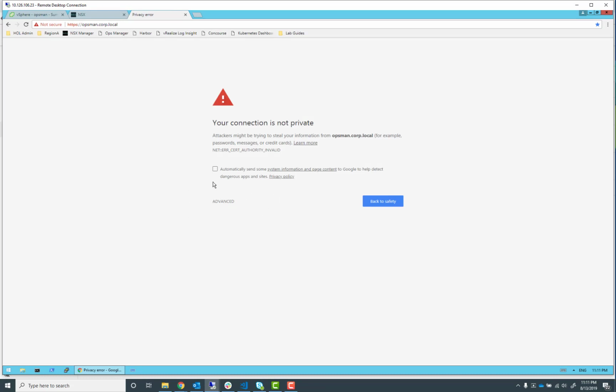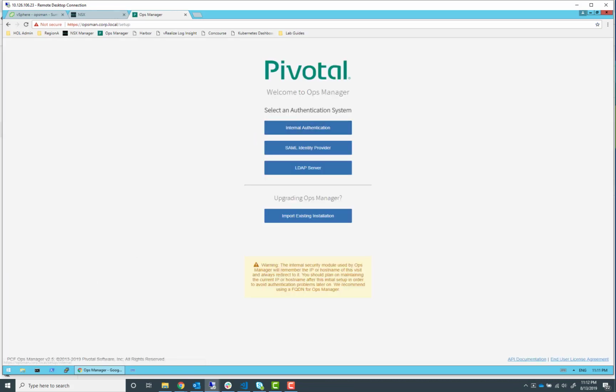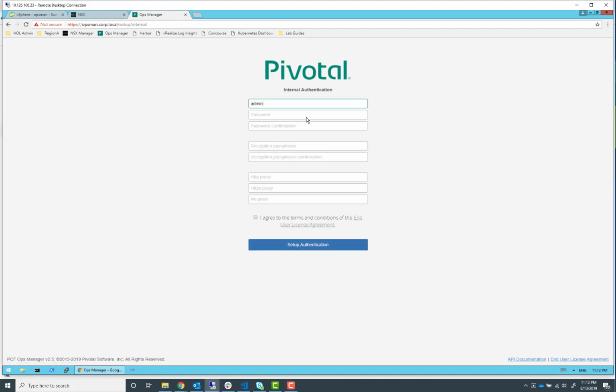I didn't generate CA certificates for this, and so it's self-signed, and so usually for most of these you have to bypass these warnings. No problem. If you're following along on the web guide, we're on step 1.11, and we're going to select internal authentication. We'll pick admin as the username. We're going to do our standard VMware one bang password. Also this decryption passphrase. There's no proxy that we have to worry about in this environment. Agree to the terms, and then click Set Up Authentication.